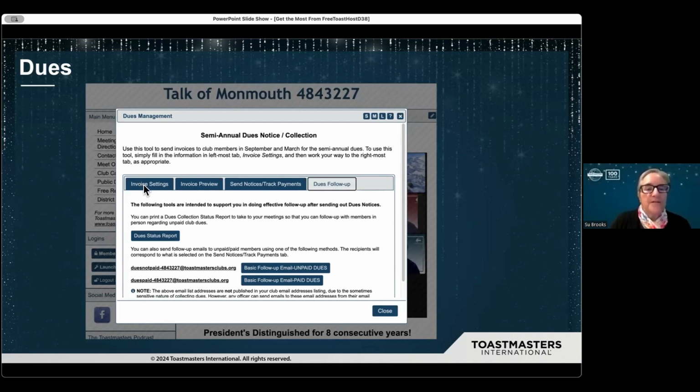So these 4 different panels will help the treasurer with invoice settings, like how much you're going to ask them to pay, if it's just the fees, if it's club dues also. There's a preview of what your invoice will look like, and then the individuals can save their invoice, meaning, okay, this shows that I've paid it. And then information to track payment. If the treasurer needs to follow up, there's dues follow-up. So there's lots of options built right into FreeToastHost.